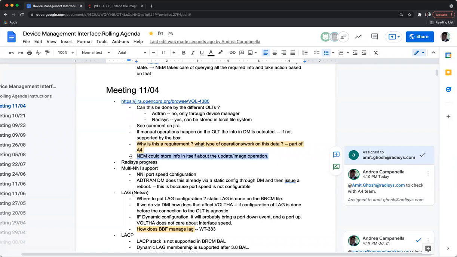And actually, if it is only the DM who is going to do it, then the last point that you have put, yes, that NEM itself can store it whenever it is successful in updating the image. It can store it. If the updates are always going to happen through the NEM / device manager, then yeah, it could be done in the NEM as well. Agreed.